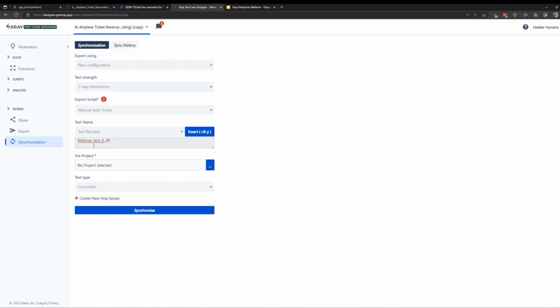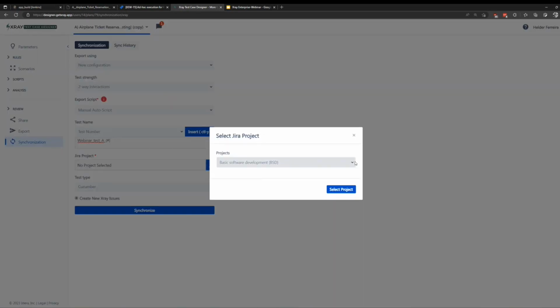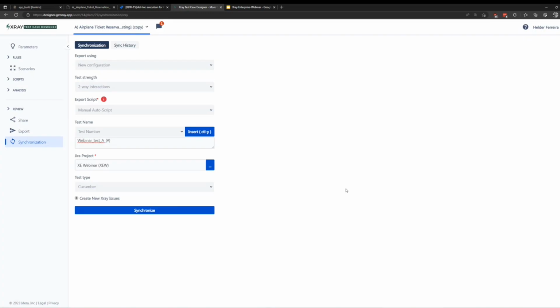I need to select which Jira project I want to synchronize with. So for this demo, I have actually here a webinar project. Let's select that project, and I want the manual test types to be created. And you just press synchronize. What the system is now doing is synchronizing all of the tests from this model back into our Xray project on Jira.